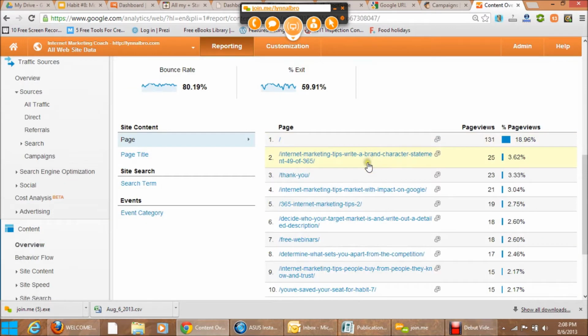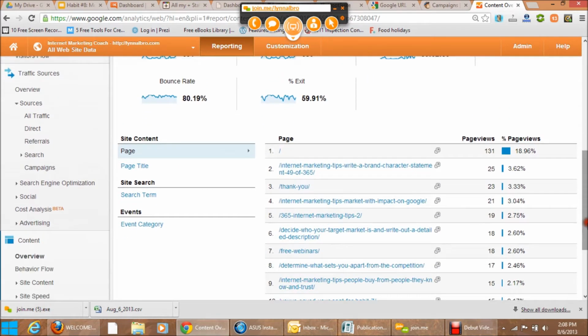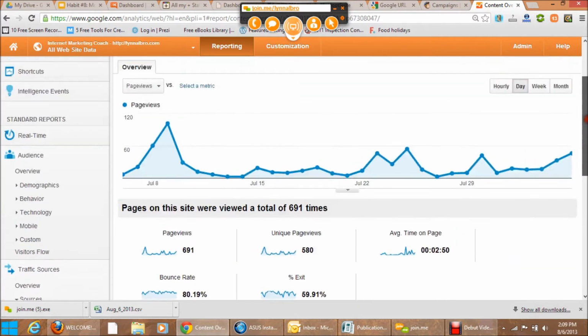You can actually see the pages that they've landed on, how many landed on brand character statement, how many landed on thank you page, how many landed on internet marketing tips. Interesting to know where they landed because you can kind of get an idea of what type of keywords they use to get there. Most of the people landed on my home page, 131 page views on my home page.